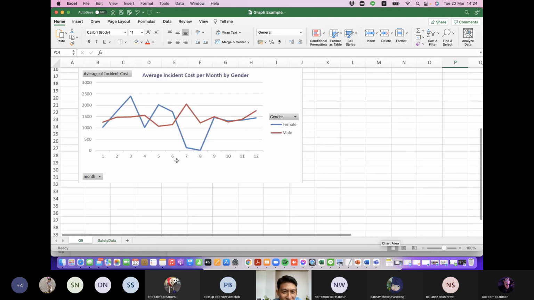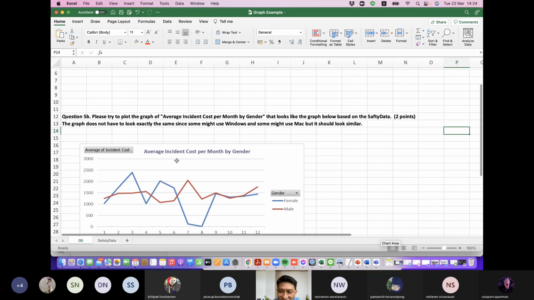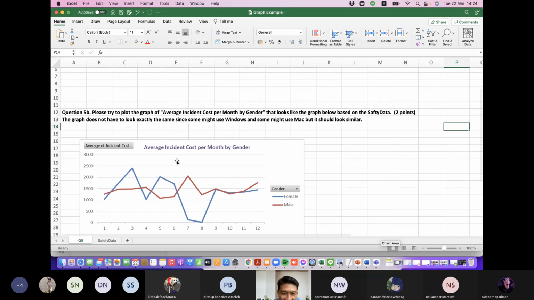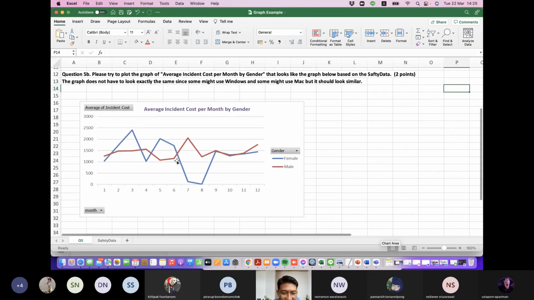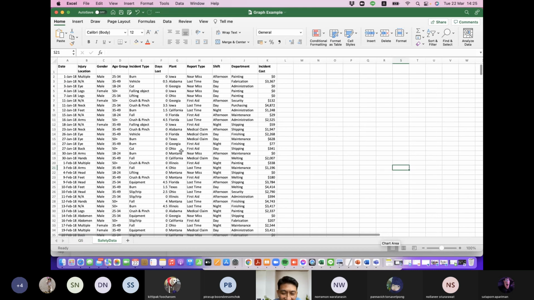Try to plot the graph that looks something like this. It doesn't have to look exactly the same, because if you use Mac or Windows, it might not look exactly the same, but it looks something like this. Average incident cost per month by gender. Okay, so this is the data. Let's try.